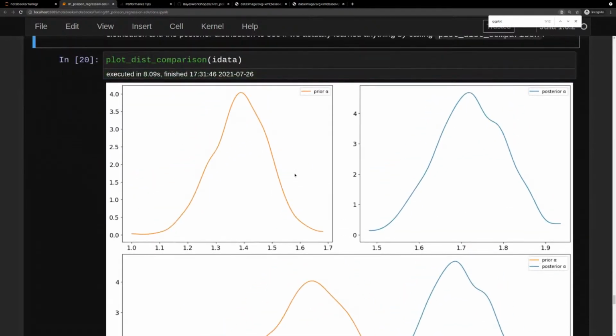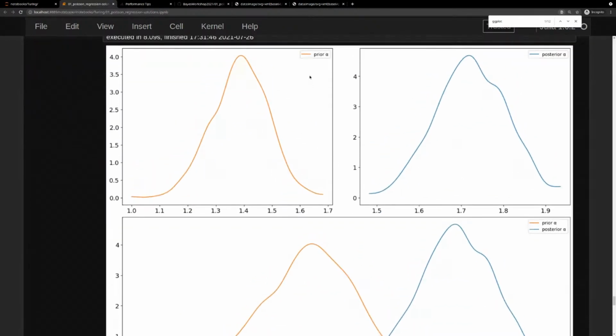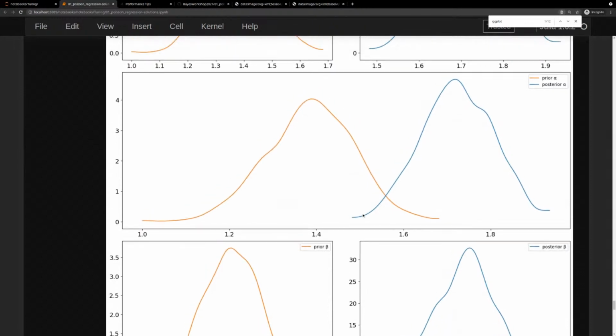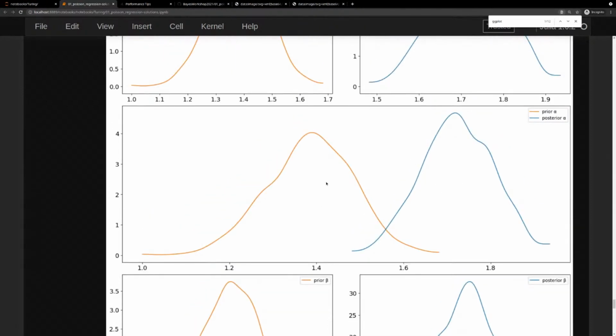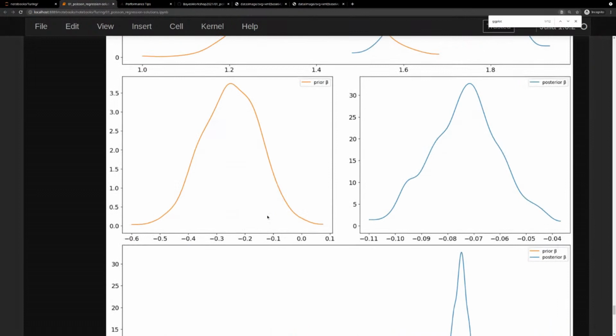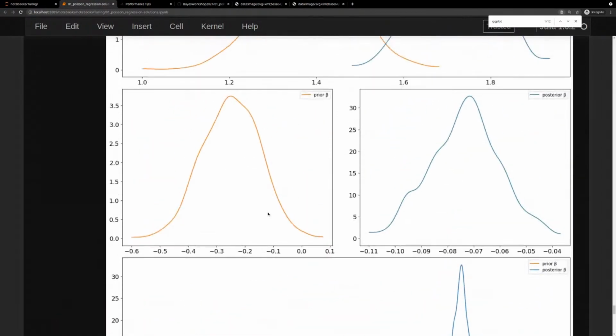Here we only have a couple of variables, and we just plot them all. You can see the prior of alpha and the posterior of alpha, all put on top of each other. As you can see, the data has clearly informed the distribution quite a bit. The density has all moved quite a bit to the right. And the same for beta.